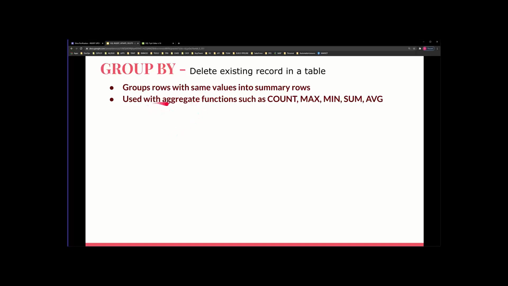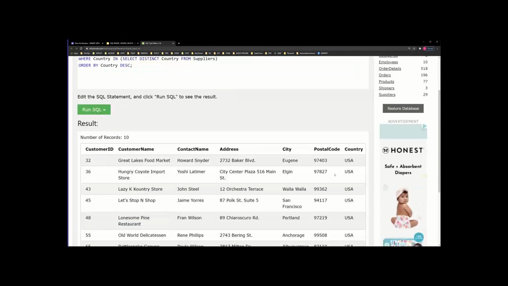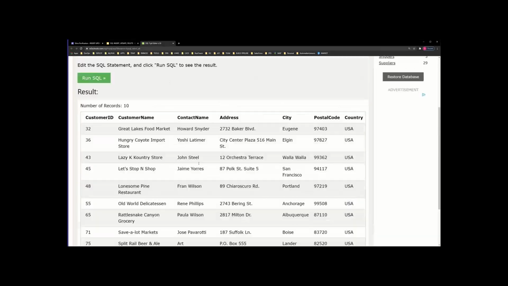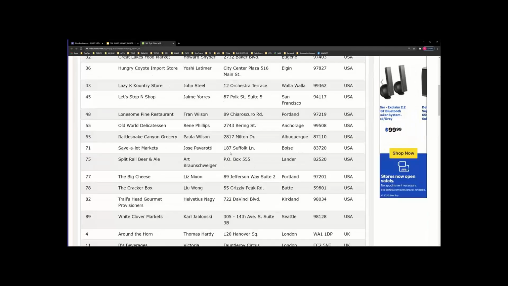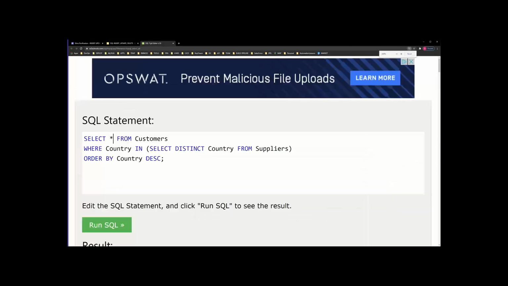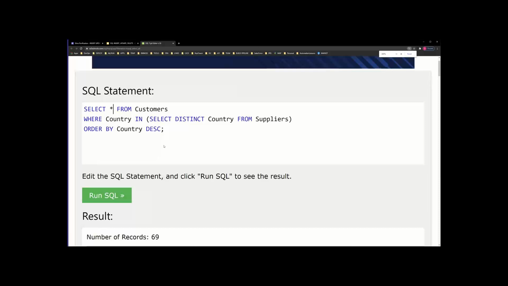Doesn't really matter, but you have to use this called count, max, min, or sum. We're just going to do count this time. So I want to count this country column. If you want to count, it's going to count from here all the way how many, and display it for you. So this is a bit tricky, so I'm going to go slow.